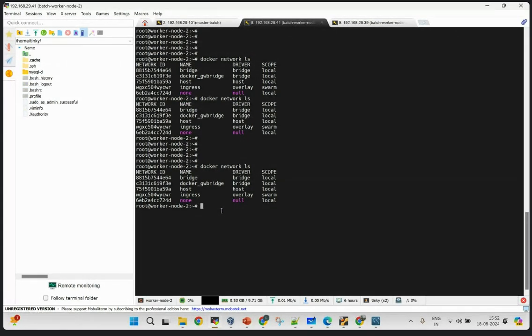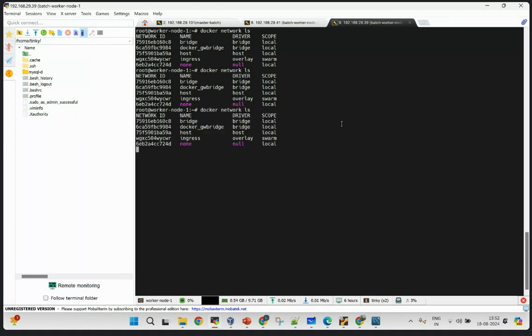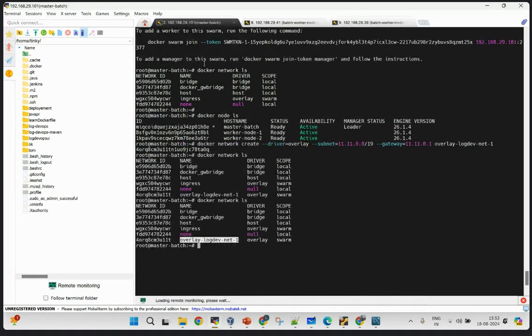The interviewer will ask you, what is the difference between the default overlay network and the custom overlay network? Then what will you explain? Here also you can check. See, here also it is not created, correct? So I have shown the difference also. Now tell me, anyone.